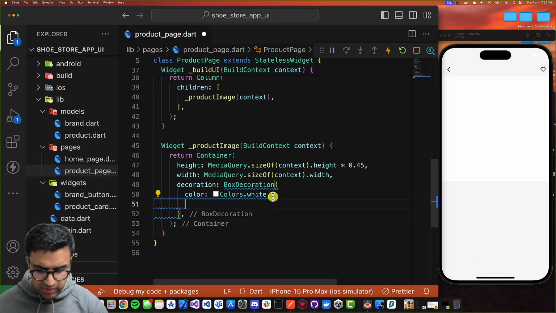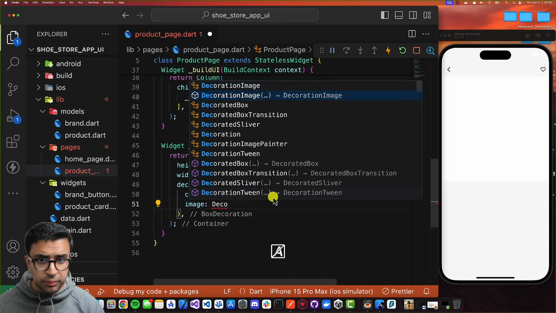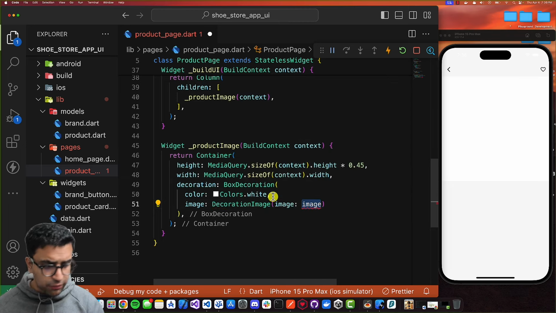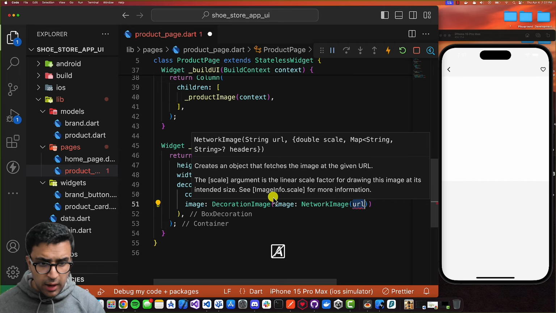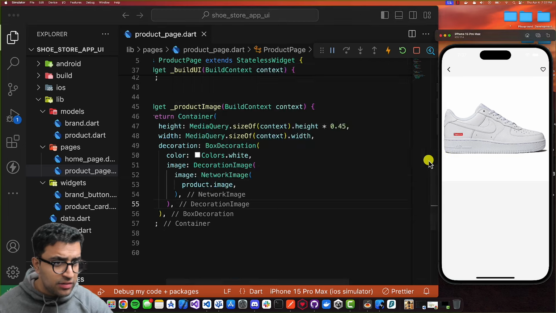Then what I'm going to do is basically define the image on this. So the image is going to be DecorationImage. It's going to be of type NetworkImage. And then the actual URL can be accessed from product.image. Then with this, save, we can see the shoe.